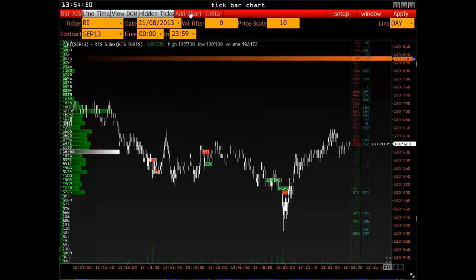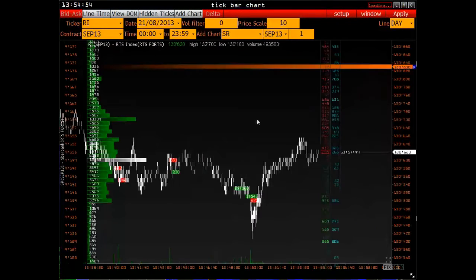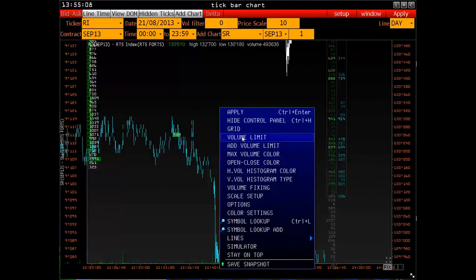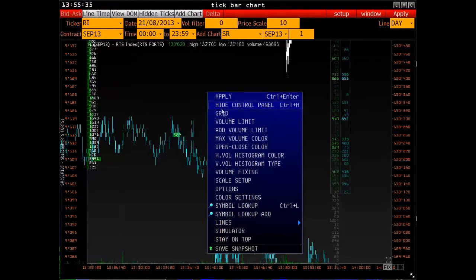Moving back to the second chart, I'd like to notice that the filter function is also available for it. Under the volume limit function, we see Add Volume Limits. It means the additional limit filter for the second chart. On the same principle, we set the given limits. Volume Alert can also be set for triggering. You'll see the checkbox on certain limits. Max Volume Color.